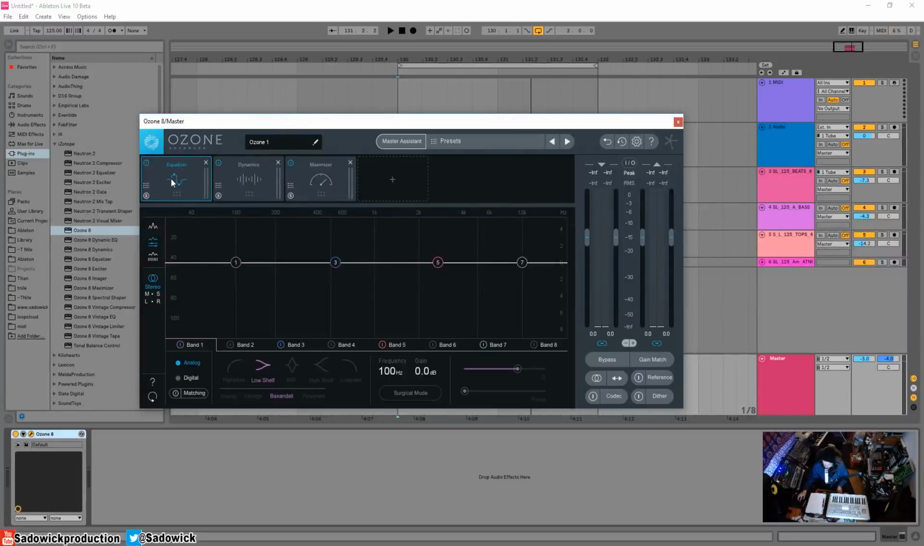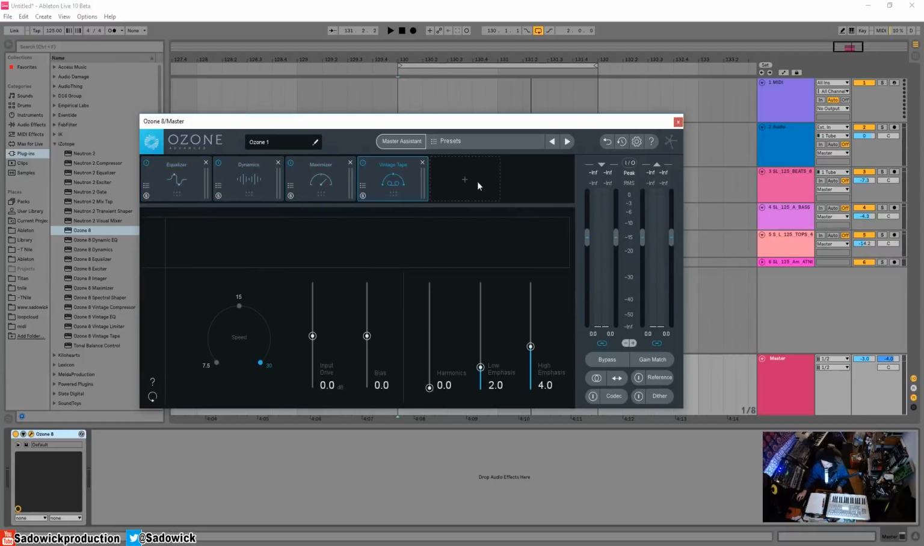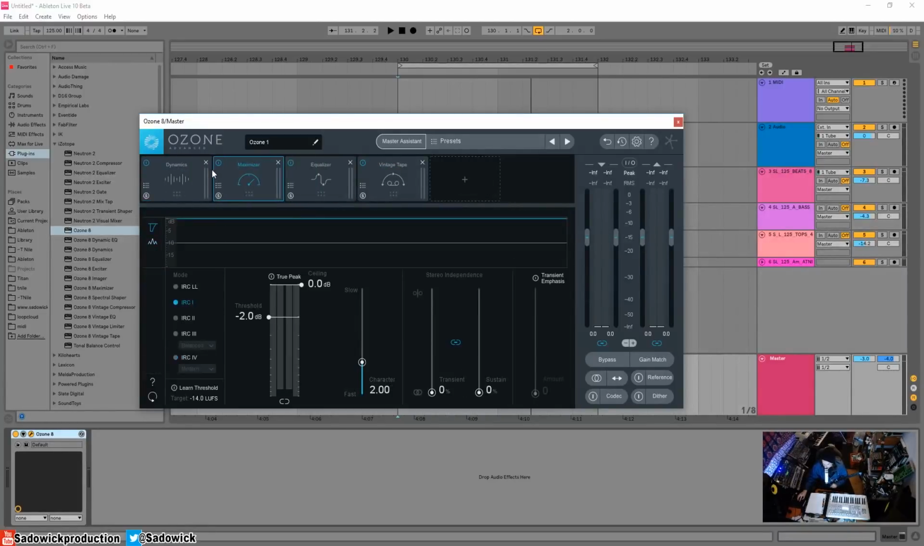How it works is you have your plugins up here, and you can add and take them away as well. And what happens is this is processed in series, so the signal goes from left to right. So that's one of the workflows. It's not like all going in and then going out to these separately and it being summed. Equalizer goes into dynamics, into maximizer, vintage tape, etc. You can move things around.